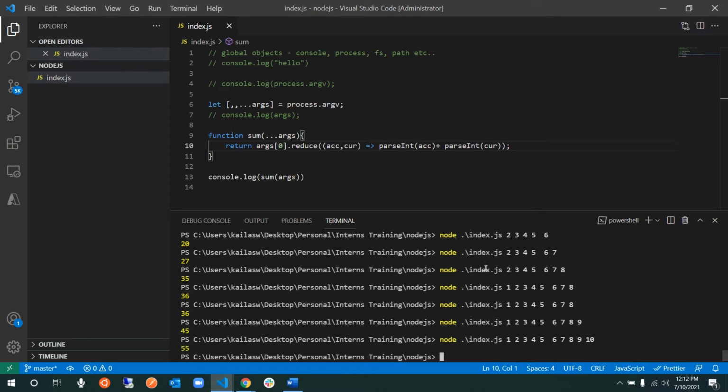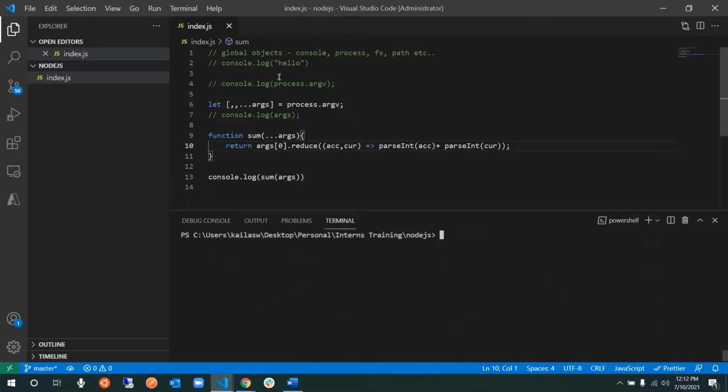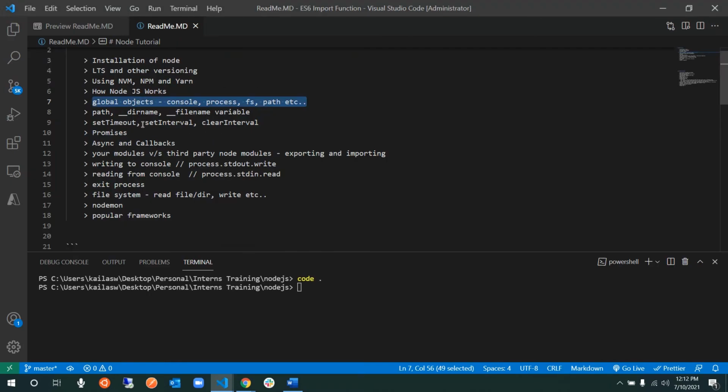So the sum of the first 10 numbers is 55. Got it? So that's how you read the command line arguments. I think that was somewhere further down, but we did that anyway.